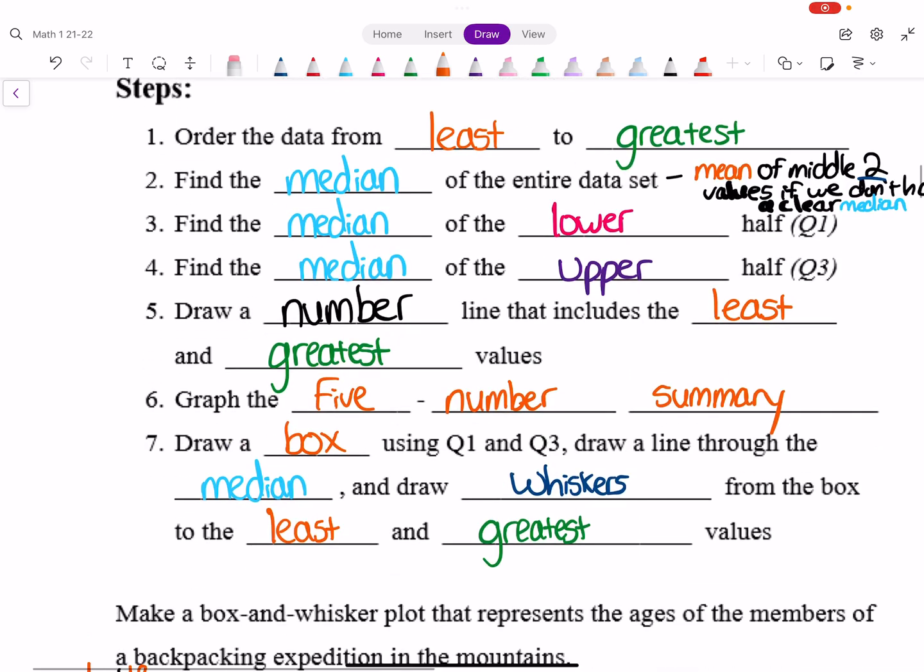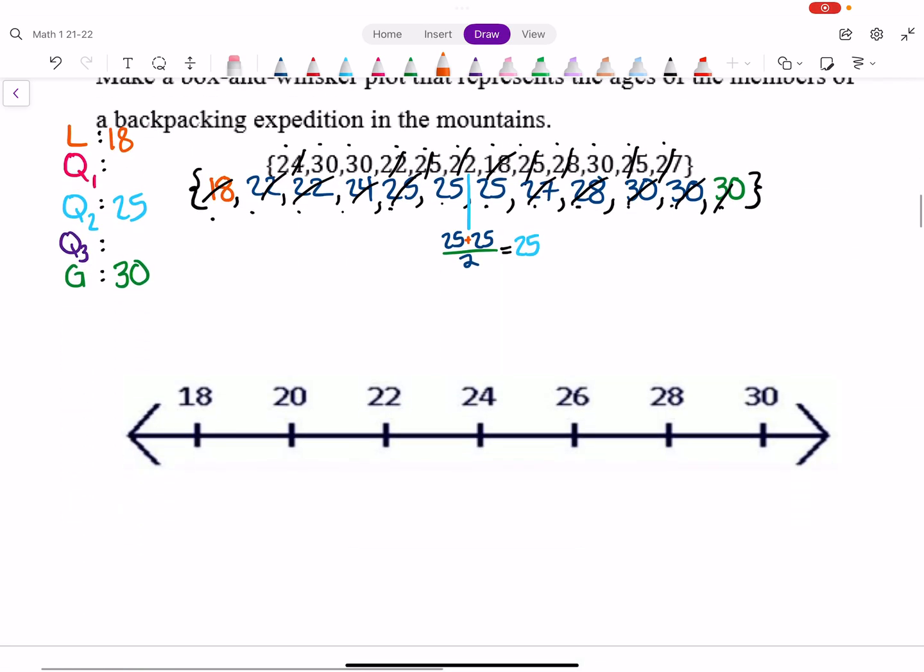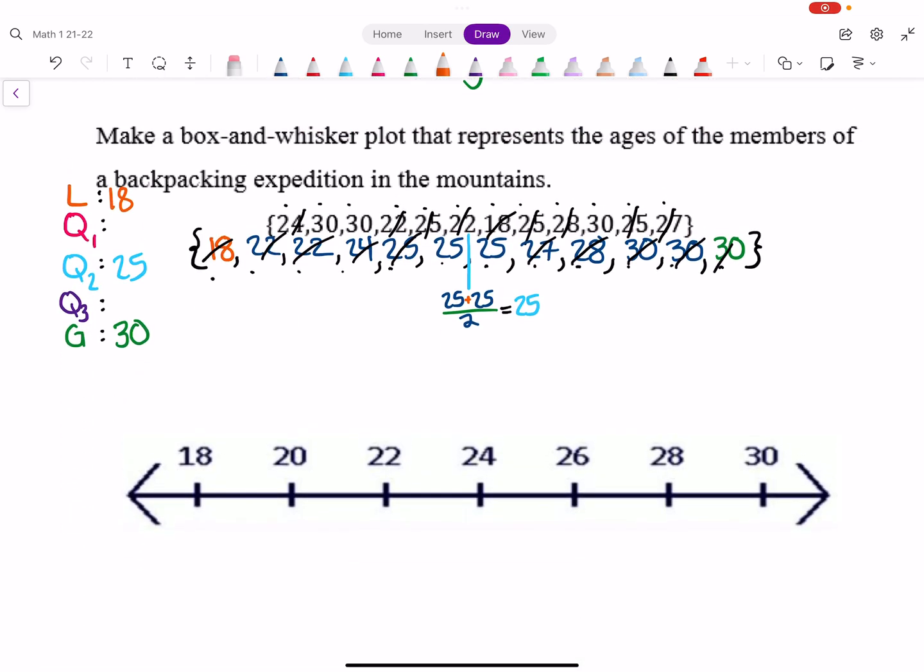Now, we're moving on to step 3. Find the median of the lower half, which will give us Q1. So starting with that blue bar, I'm looking at all of this data from 25 to my start of 18 to find the median of the lower half. So again, I'll cross off. If you're using the same color pencil, it might be hard to tell what you've crossed off, so I'd recommend going the other direction. Notice how I make my diagonals the other direction.